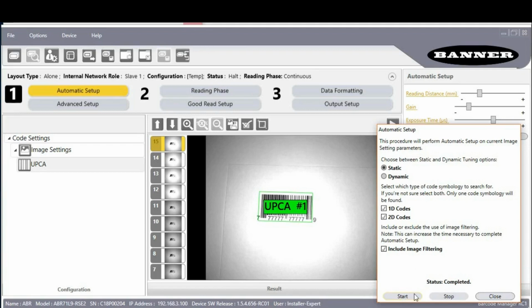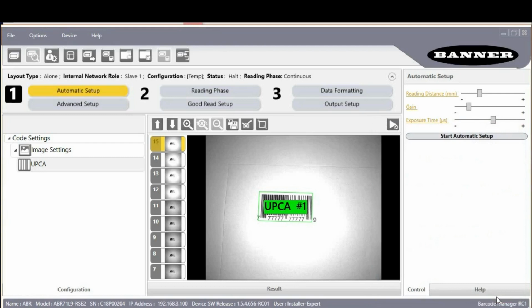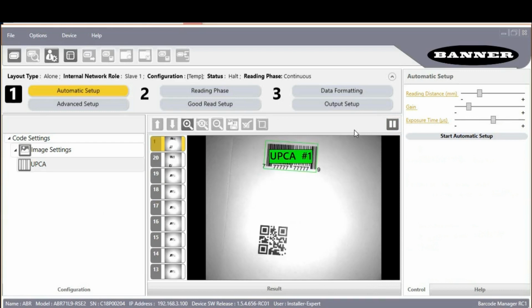There, finish, it says status completed. Now click close. Now that barcode type is being read and we can see that it was found to be a UPCA. Now click play again. We'll move both barcodes back into the field of view. Now we're reading the top barcode, but not the bottom one.